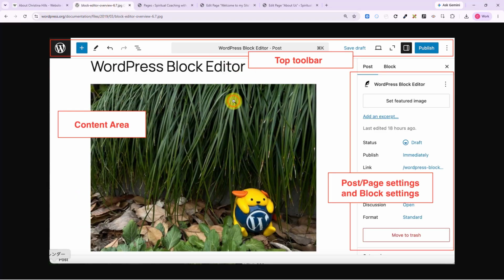block editor. This is the new WordPress editing experience that's been out for a while, but some people might still be using the classic editor, so I want to give you an introduction and talk about it.